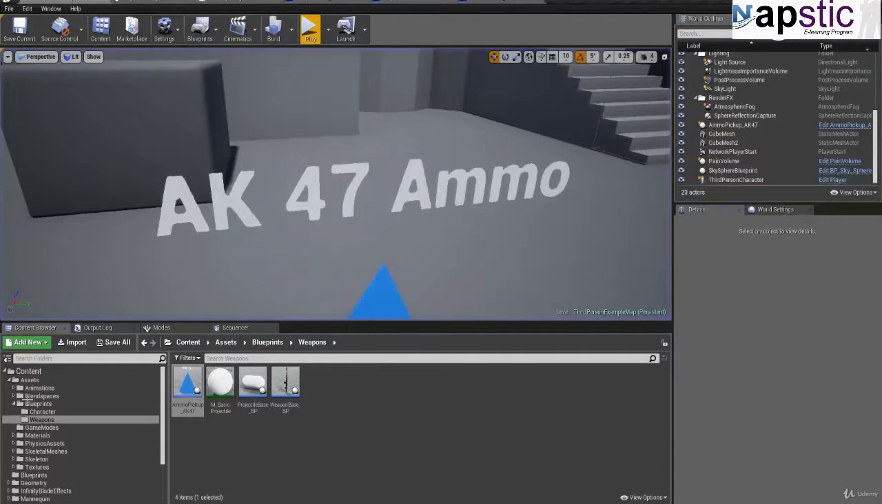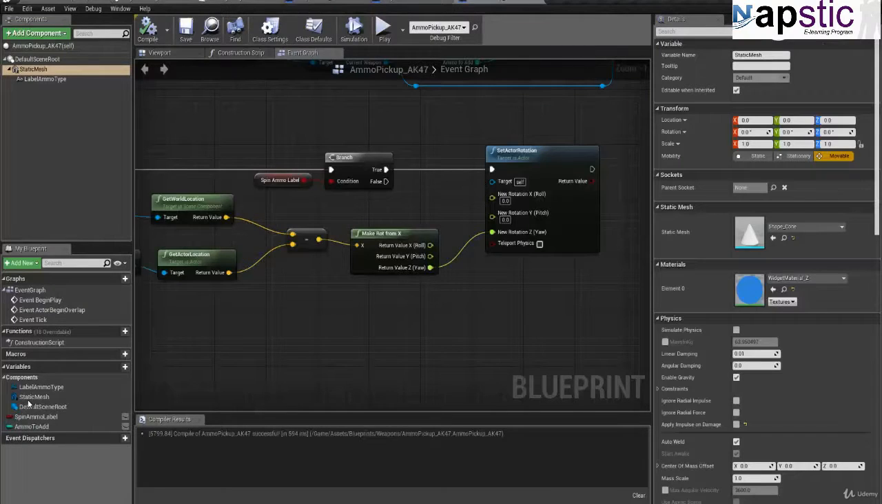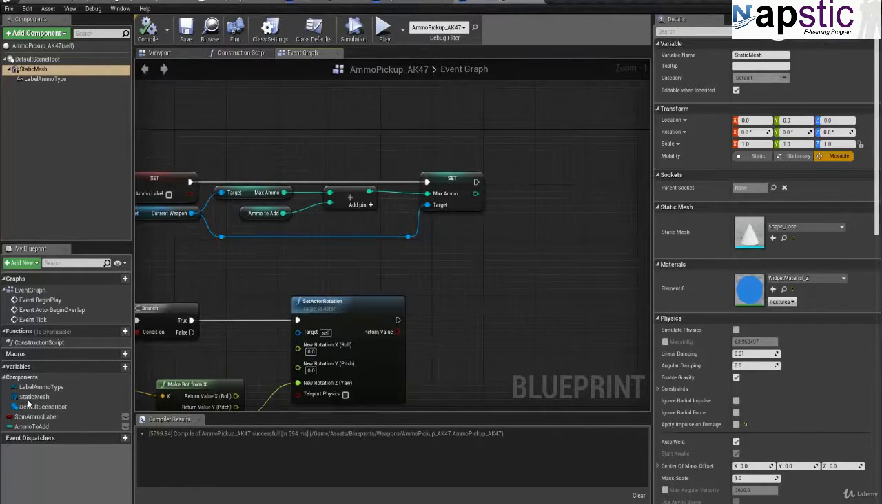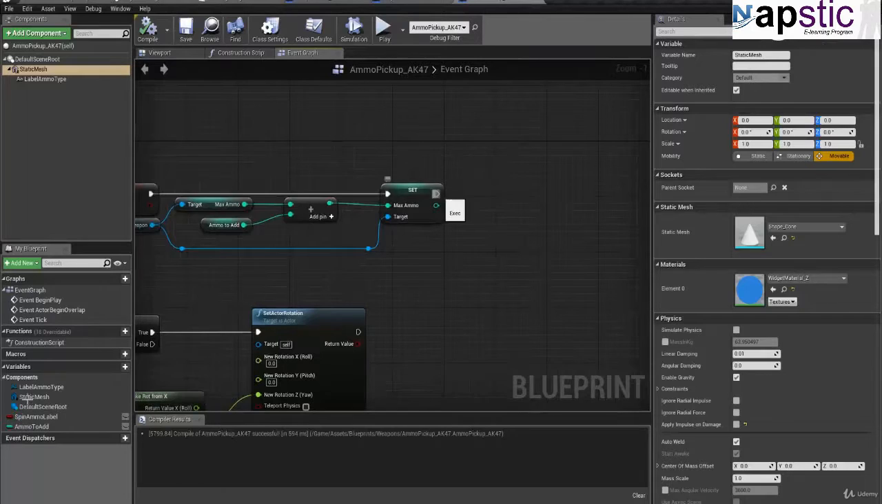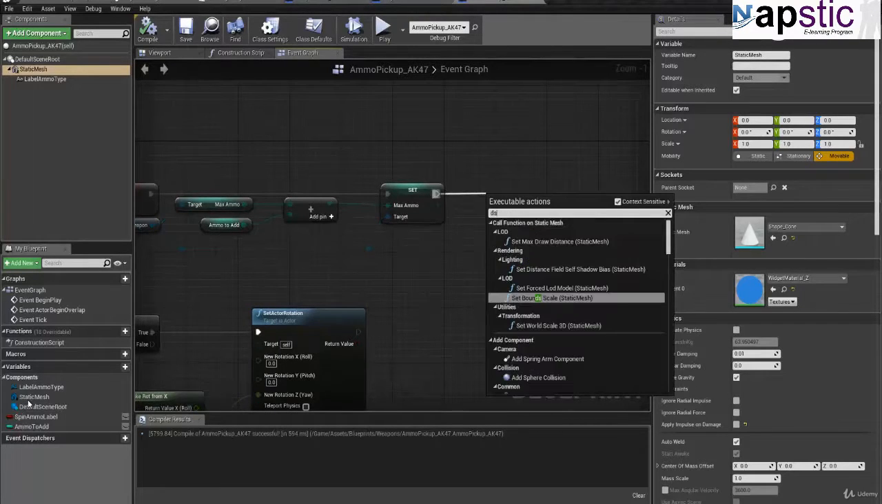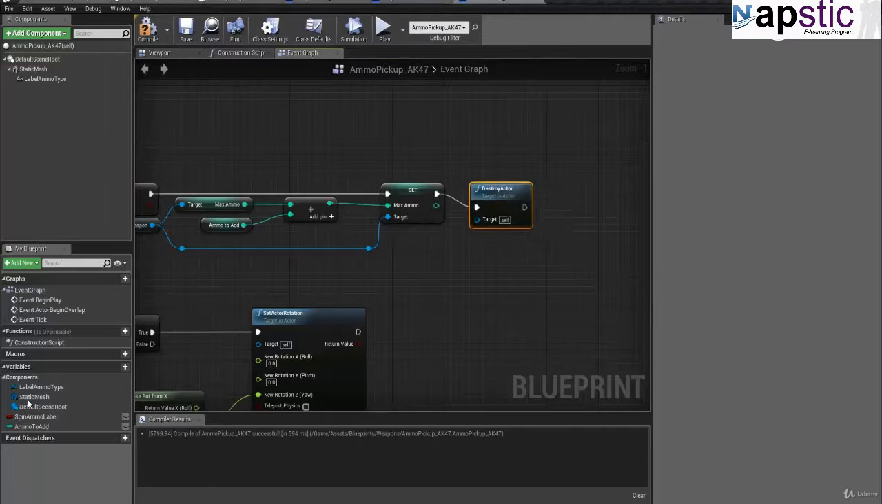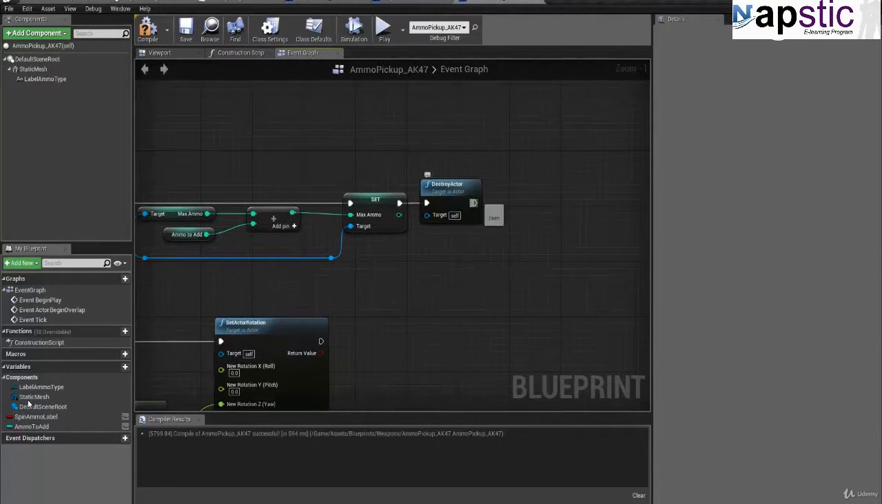Okay, so that works. So let's go back to our ammo pickup, and let's keep working on this until we get it perfect. Okay, so once the ammo has been set, what do I want to do? I can do a bunch of things. First is I'll destroy the actor, and then after that I will, let me try and play something. No, I'll have some cosmetic effects.